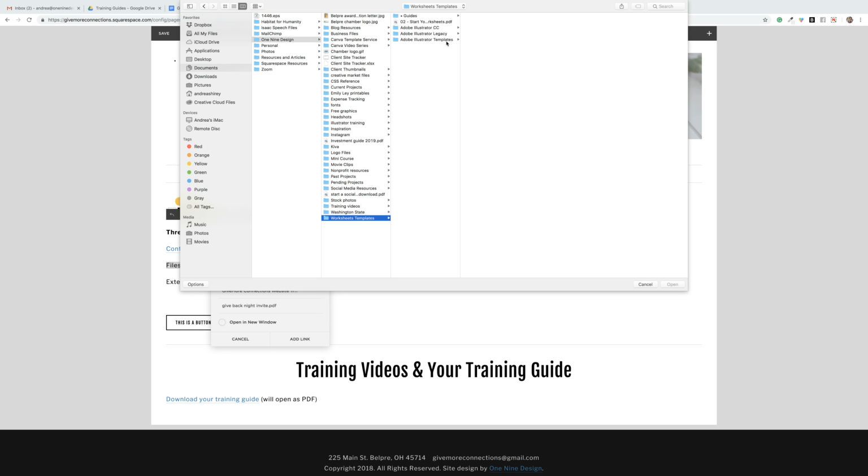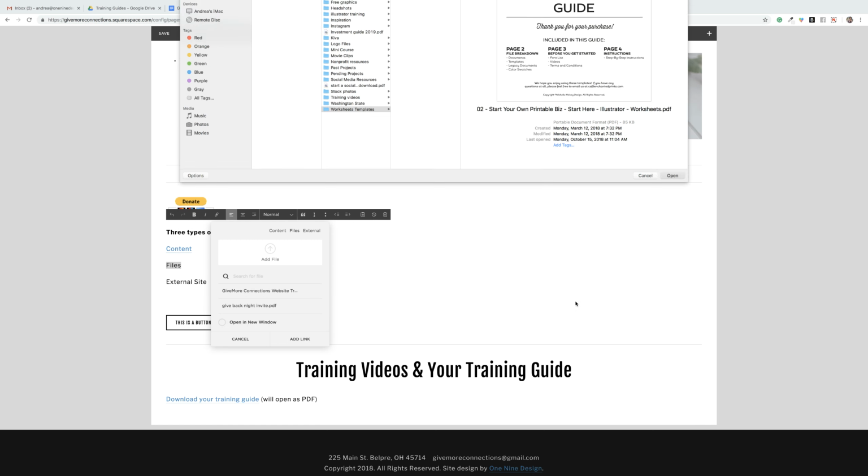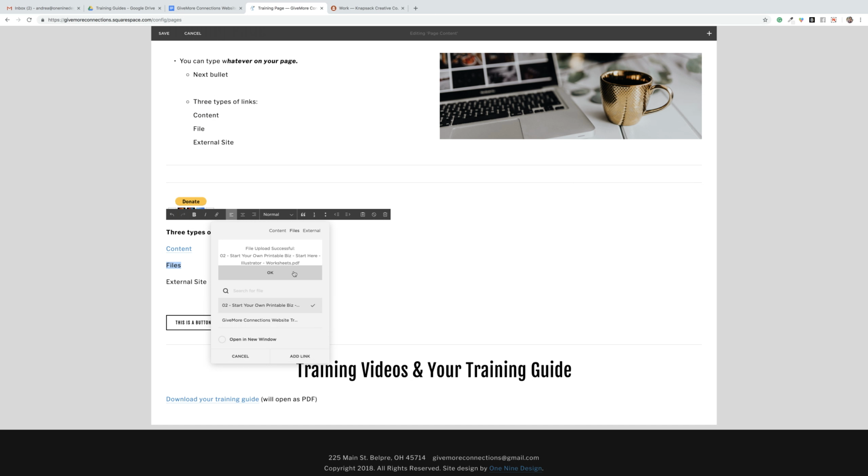So in this case, I'm just going to link here to a PDF on my file, and you're going to see that pop in that window saying that it has been linked. We're always going to open files in a new window. So we want to click that little circle at the bottom and choose add link.